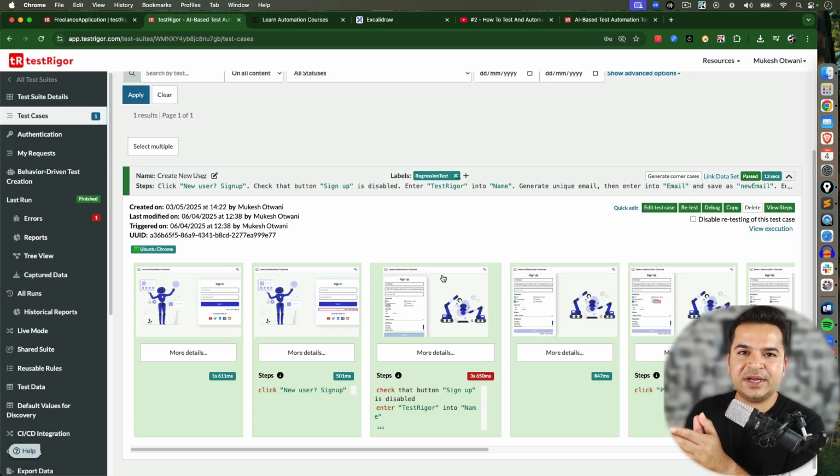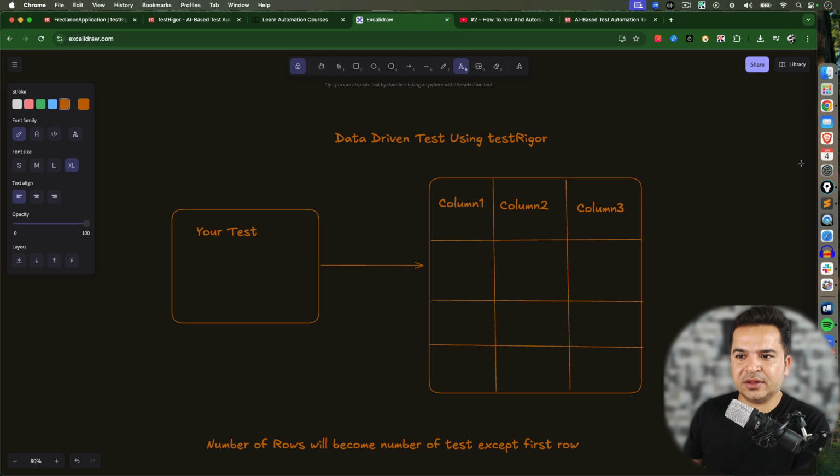Now the same scenario which I did for one user, I want to do for 10, 100 or maybe 1000 scenarios. So before we do that, let's quickly see, for those who are completely new, what is DDT or data driven test.